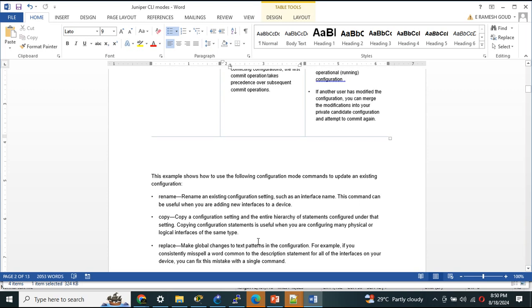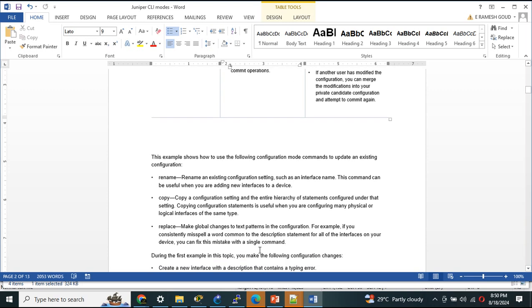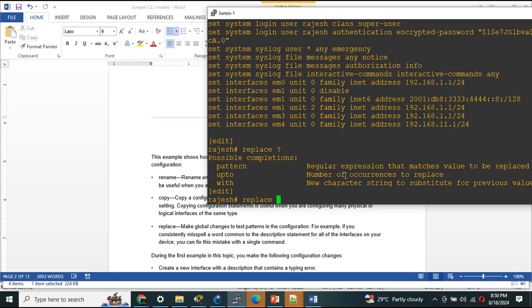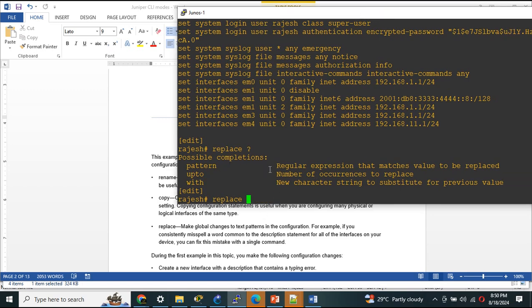Replace. If you want to replace a particular thing, you can use pattern. Replace pattern, and a single thing you can replace. We will also see that. So there are two things here: replace pattern and replace with. If you go with replace pattern, it takes a regular expression that matches the value to be replaced, whatever the exact value is. If you go with replace, that entire character string will be replaced, other than the interfaces.